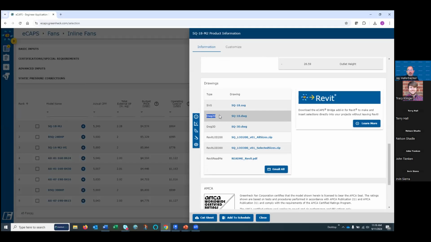We got a 2D AutoCAD, a 3D AutoCAD, Revit content in both the 200 LOD and that 300 LOD that we were talking about. And maybe if you're doing the selections and someone else is doing the drafting, you can just use the email all button there, and you can send that to the drafter, and they'll get a copy of all these drawings. And then we also can generate cut sheets here as well.